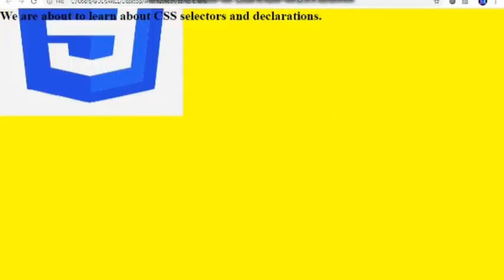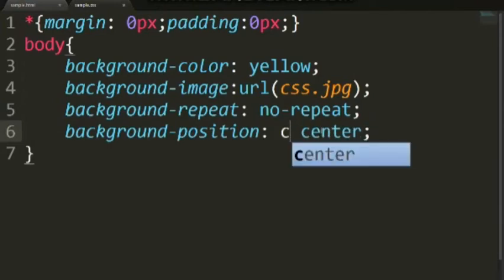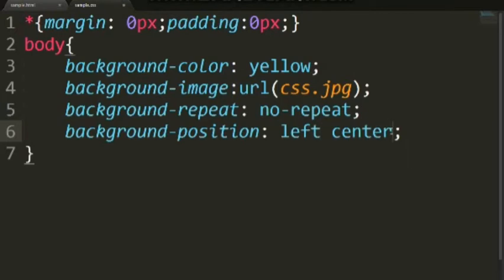So you have different background positions. You can feel free to experiment with the backgrounds. So we'll change this now to left center. When we refresh on the web, these are the background positions. You can experiment with them.